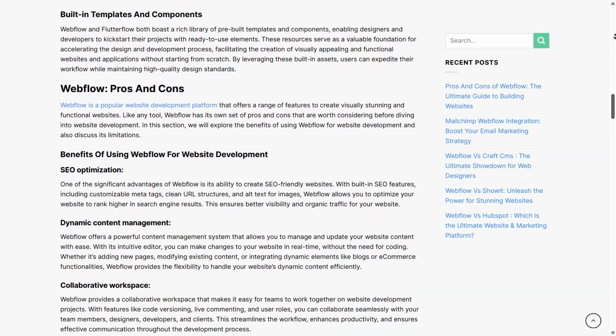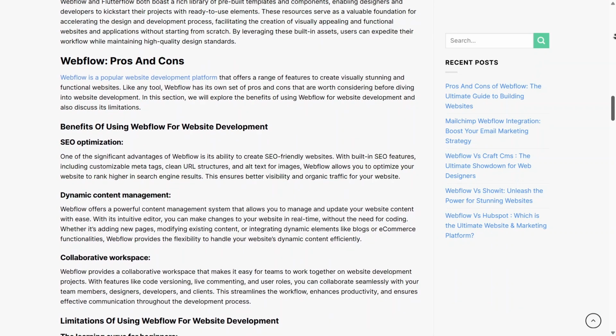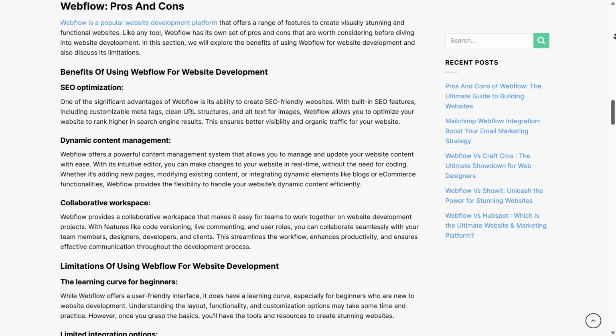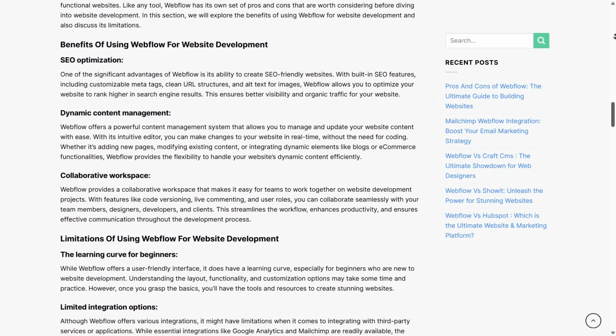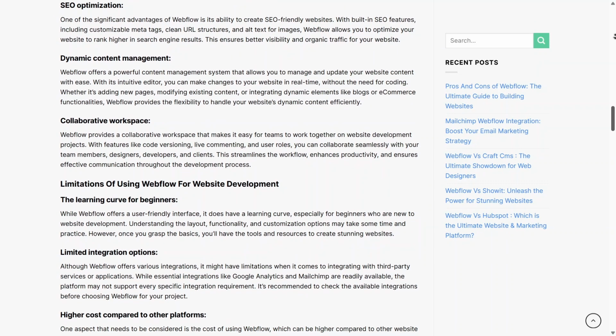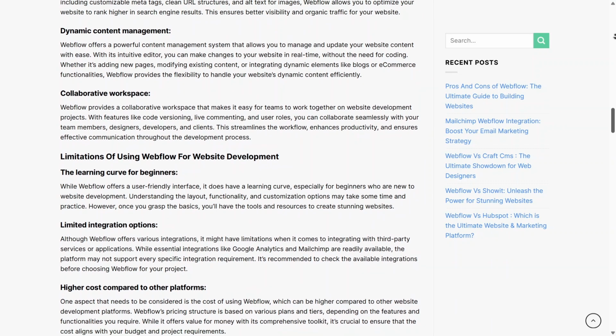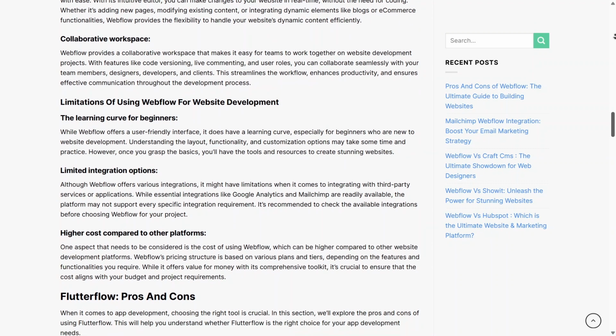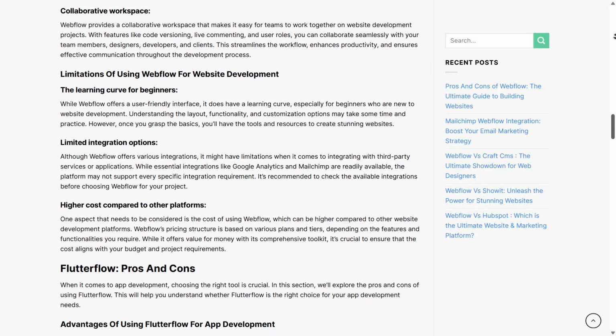Now, let's shift our focus to FlutterFlow. While Webflow is for the web, FlutterFlow is specifically designed for building high-performance native mobile applications using Google's Flutter framework. It offers a user-friendly drag and drop interface that simplifies the entire app development process. One of my favorite features is the hot reload.